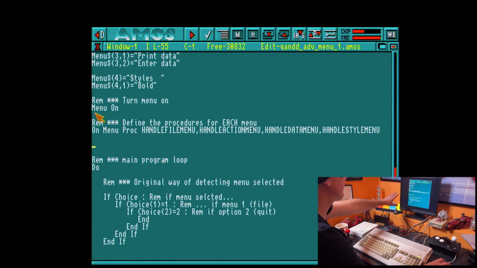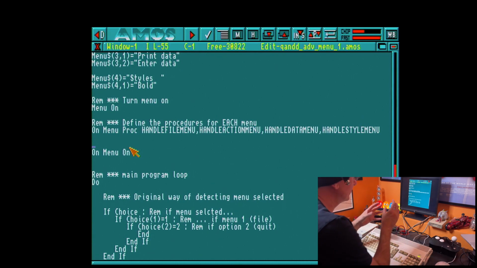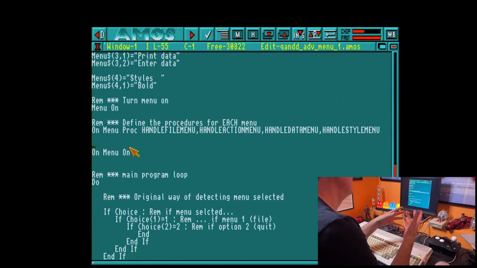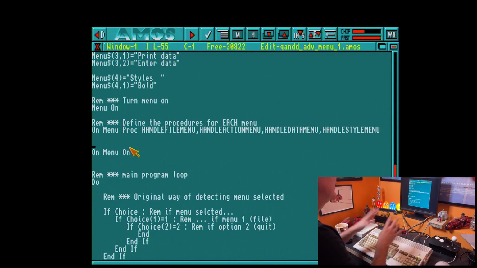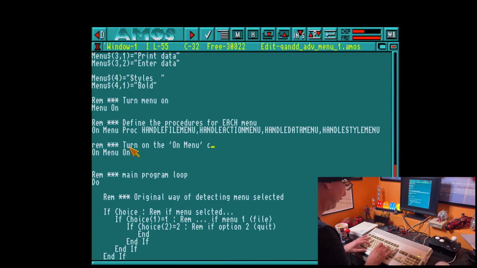As we had to turn our menu on, we've also got to turn on the on menu command as well, which is a little strange, but we need to do it. So on menu on, that basically switches that on. And I do like this in Amos because we can switch that on, which also means we can switch it off. So if your program functionality was something where you didn't need that on all the time, you could turn it off. There'll be times when you need that, but for now, we're just going to have that on. So let's put a statement in here, rem turn on the on menu. Okay, so that's quite simple.